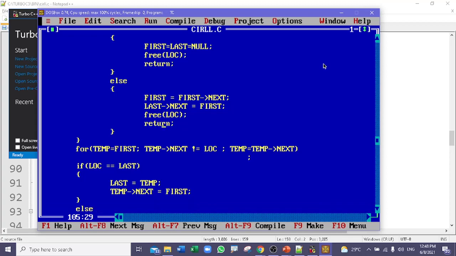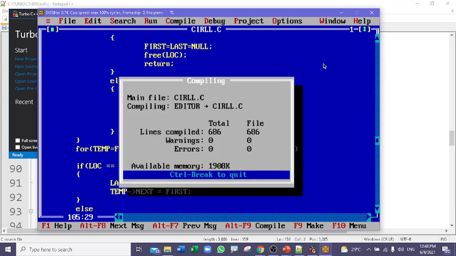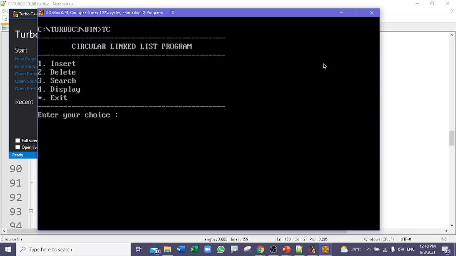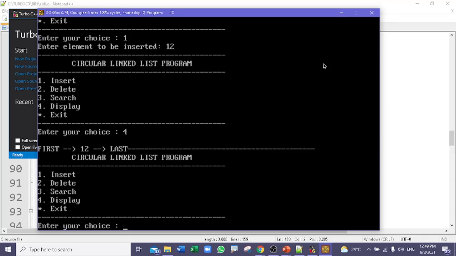Right. So I just run this particular code. Now today we'll be discussing only about insert and display. Now I enter 1, inserting an element 12. So I display 4. So first 12 and last. So I have just used.